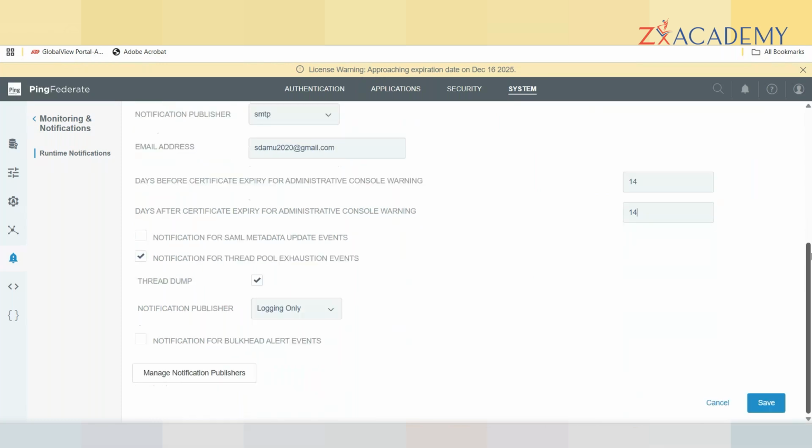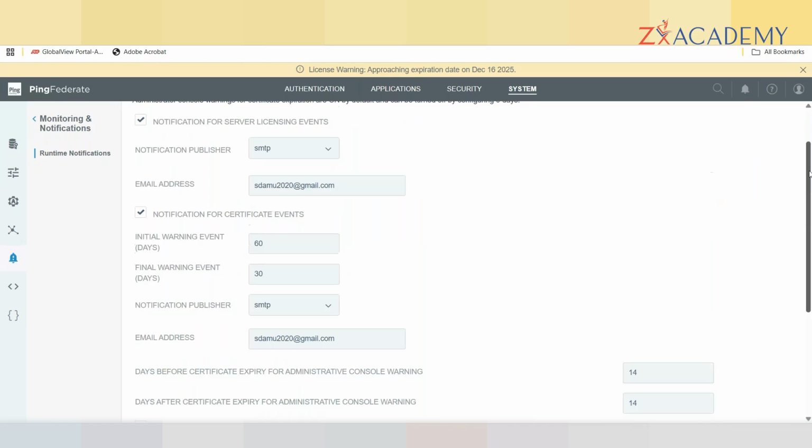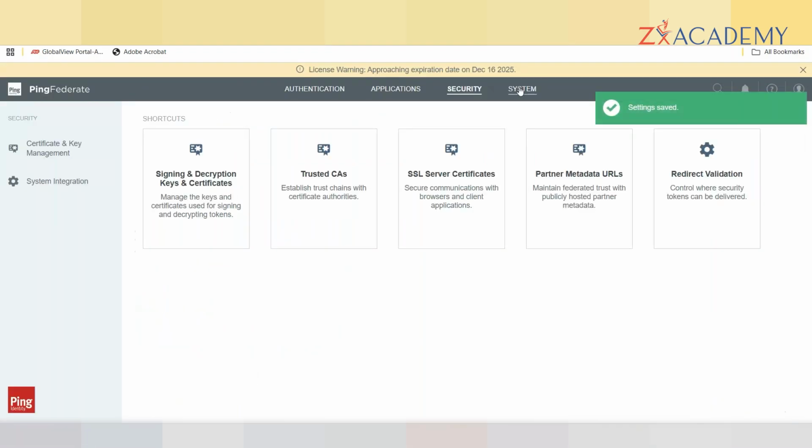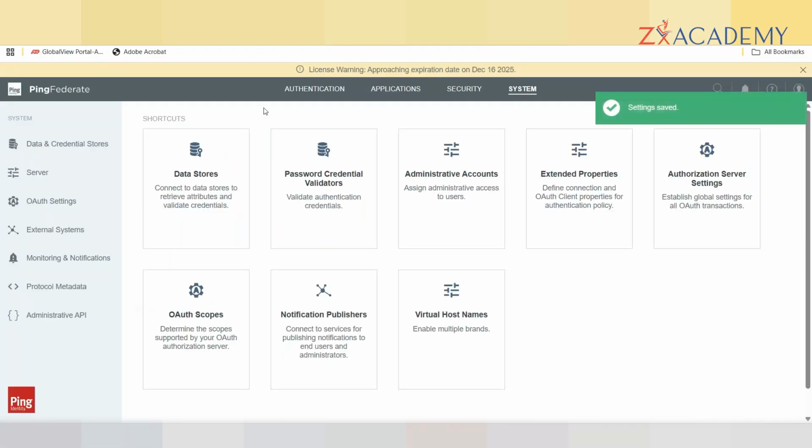Yeah, got it. Okay, so now save it. So this is how we can configure the server licensing and also the notification for certificate events. So this is the first part only, for the SMTP. The second part will be available in a different way, in the adapter, the login screen adapter. If you remember, in the starting point we discussed the login screen adapter. We will come back and do that option later, right?